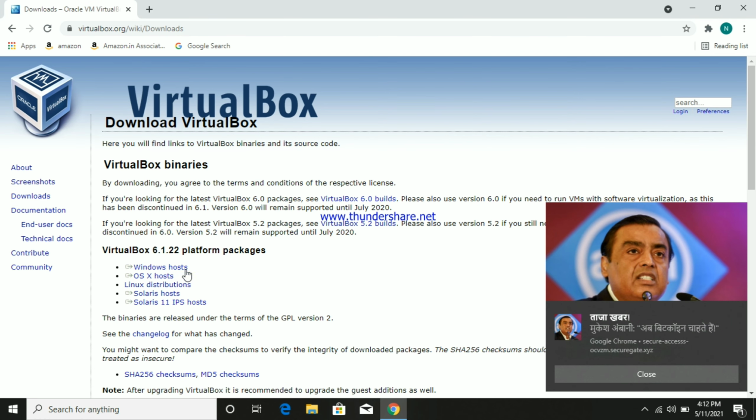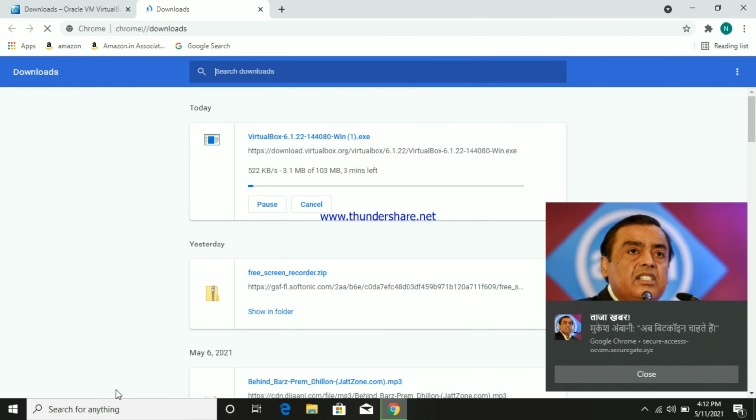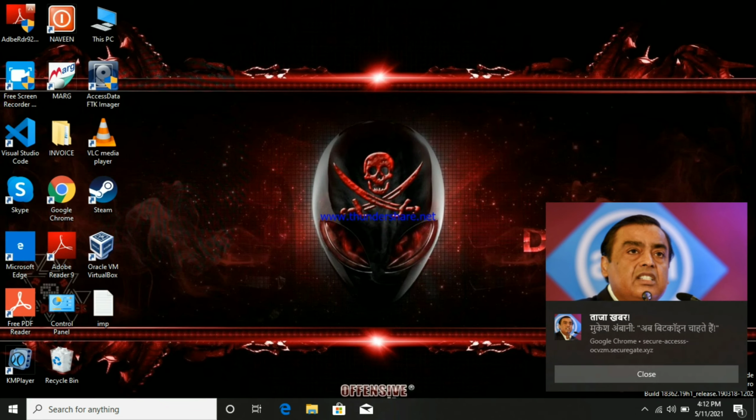Just download for your host machine. My host machine is Windows, so I am going to download for Windows. If you have Linux or any other host machine, then download that. OS X is for Mac OS. And those who have Windows, click on it and the download will start. Now I am going to cancel it because I already downloaded it. So here is my VirtualBox.